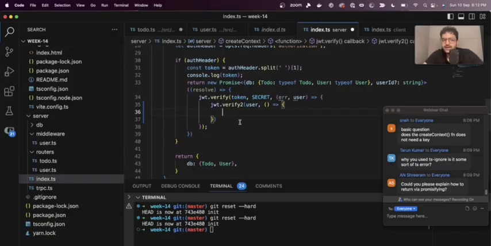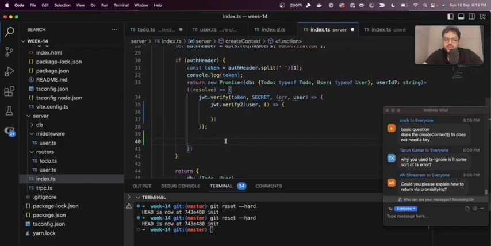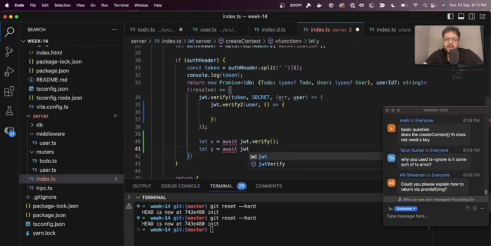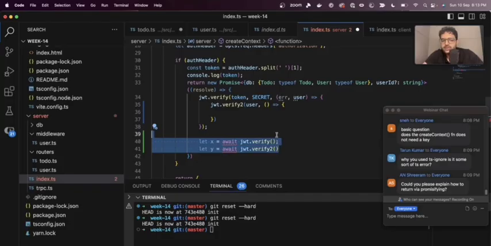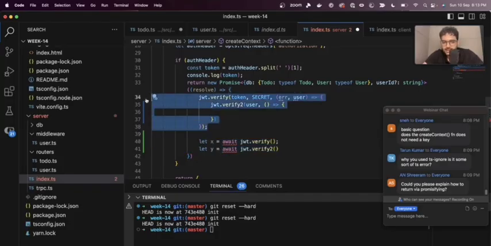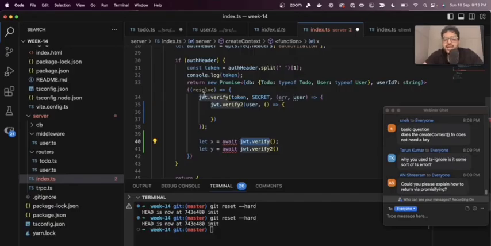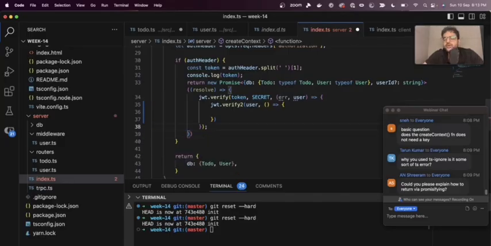This was slightly ugly, which is why promises came into the picture, where the equivalent of this in promises would be let x equal to await jwt.verify, and then let y equal to await jwt.verify2. So this looks much cleaner, and the way to achieve this is if the function returns a promise. Now this jwt.verify unfortunately does not return a promise, so you have to promisify it.